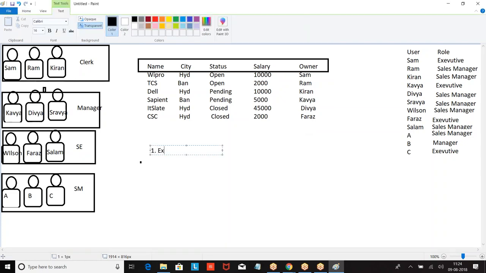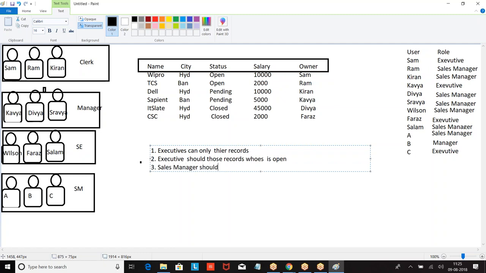Look at the overall requirement. Executives only see. Executives can see those records whose status is, sales managers should be able to see executive records. Sales managers should be able to see other sales executive.